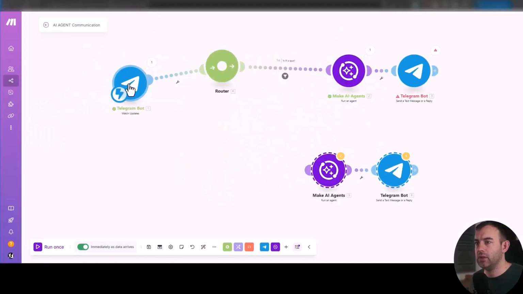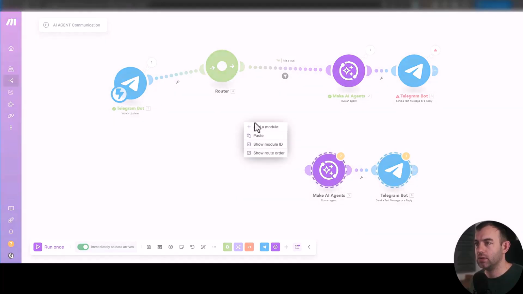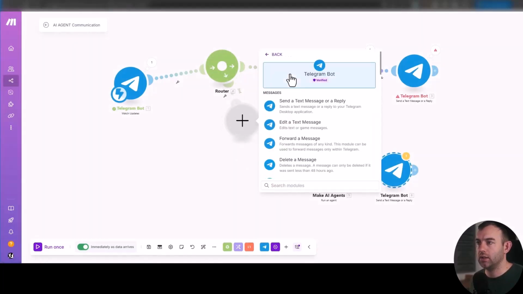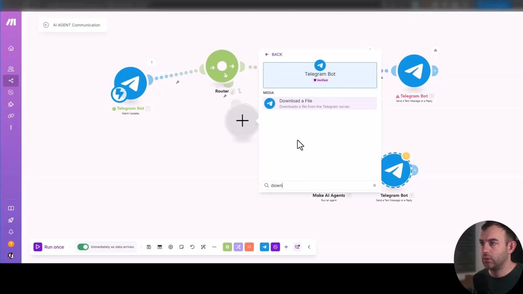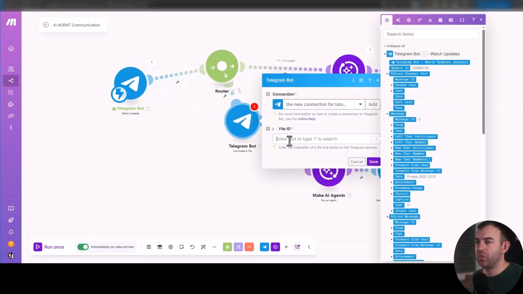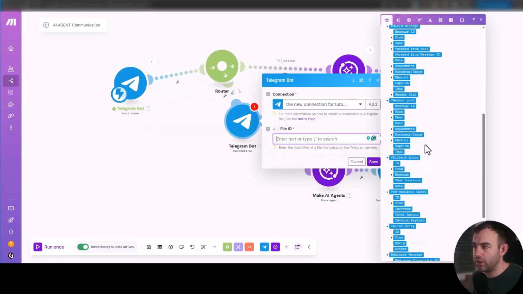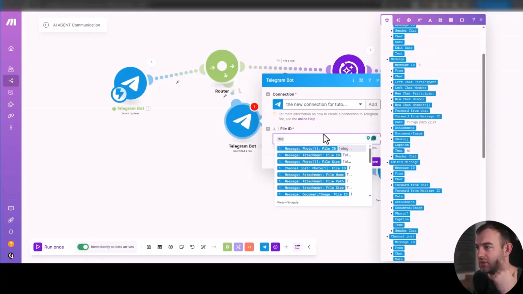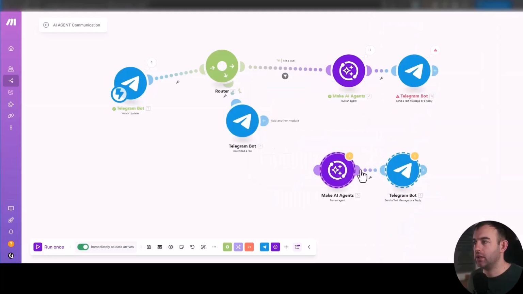When we send the voice note, we're going to grab a file from the Telegram. So what you want to do is create a module in Telegram. You want to download a file, and the connection has to be the same connection, and the file ID is going to be one of those. So if you type slash and type in file, you should see file ID, attachment file ID. It's this one. Let's make some space.